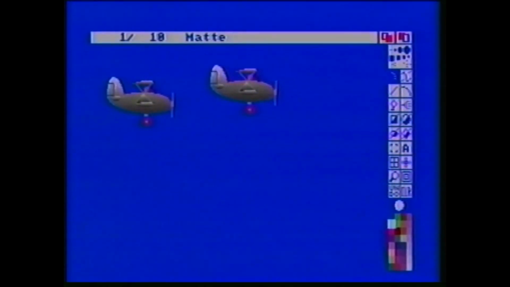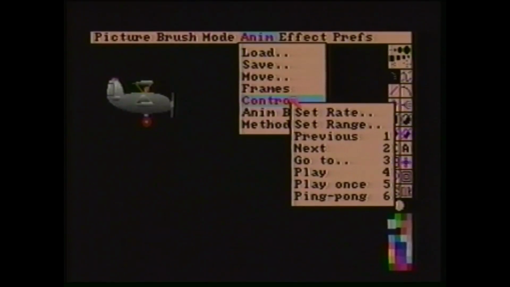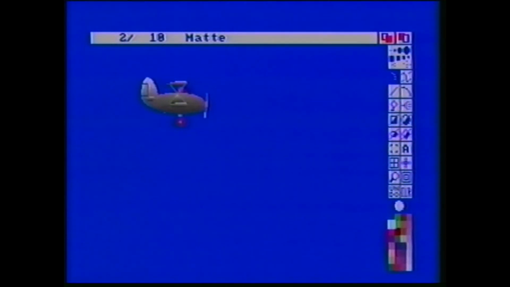We need to move to the next frame. Choose Control, Next from the Anim menu to move to frame 2. Notice that the menu bar now displays 2/10. We'll stamp another airplane to the right of where the first one was. Now we have an airplane on frame 1 and frame 2. To create a series of airplanes that move across the screen, we'll just continue with this procedure.